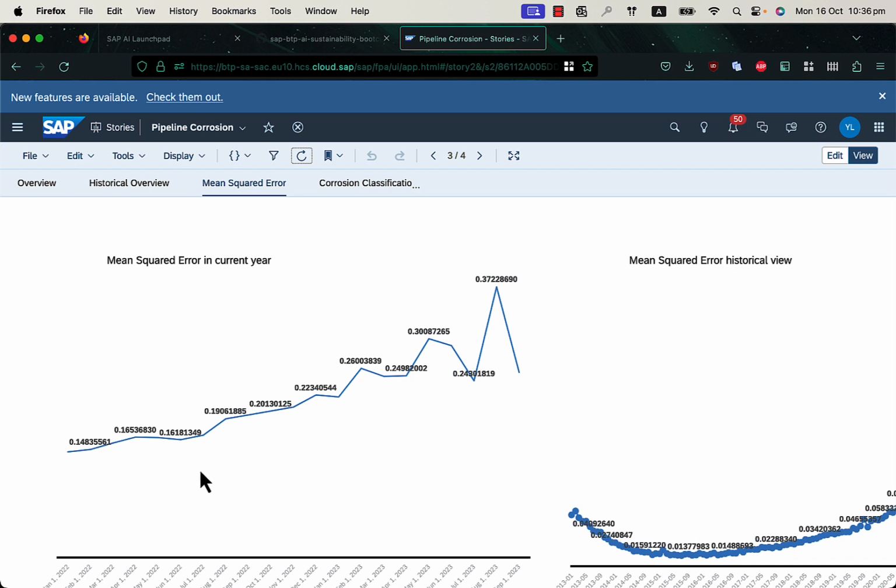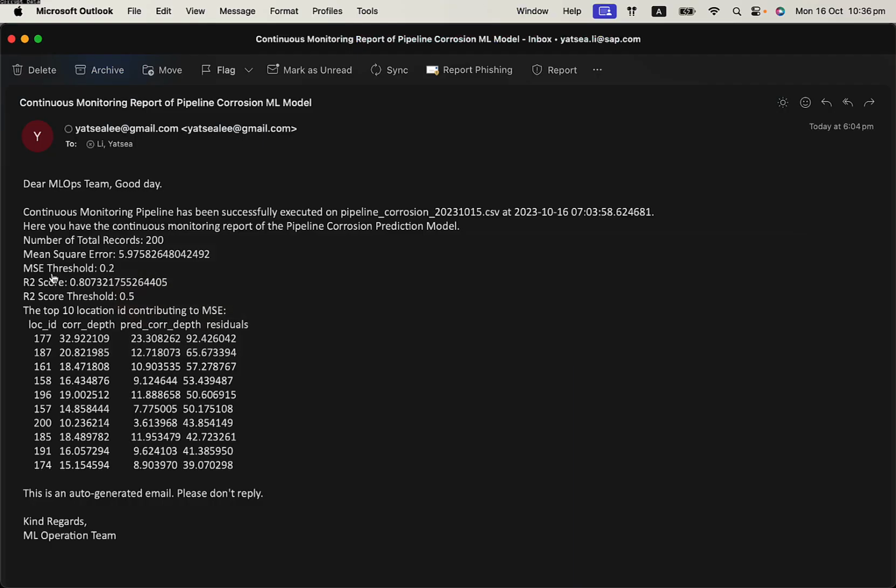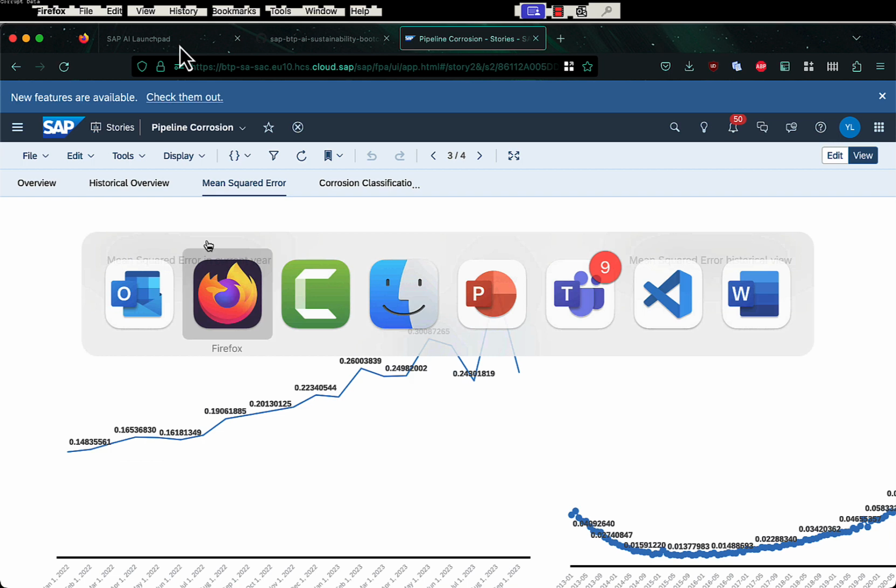In this demo, I'm going to show you how you can run the continuous monitoring with the SAP AI Launchpad for our pipeline corrosion model manually. We will also see how you can automate running this continuous monitoring by scheduling as well. And at the end of each execution, we also receive an email notification that gives you a detailed report about the performance of the ML model. Now let's look at the demo.